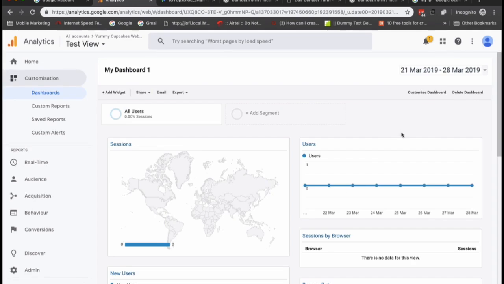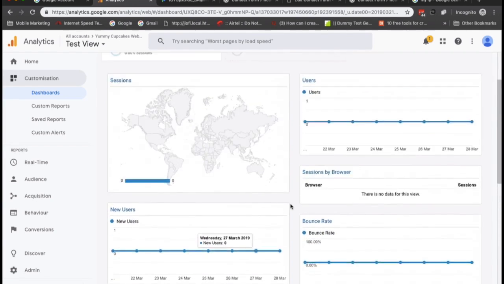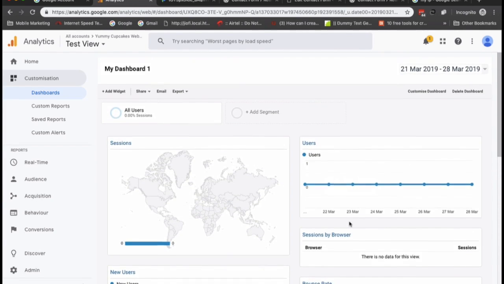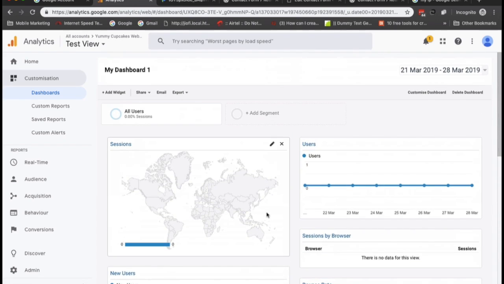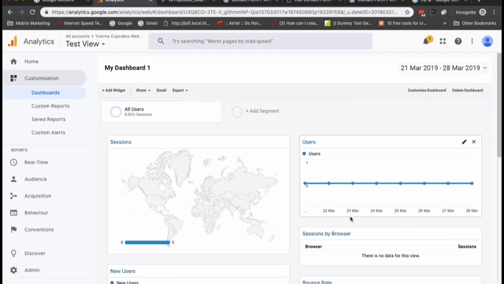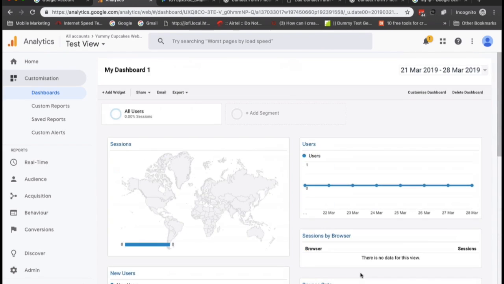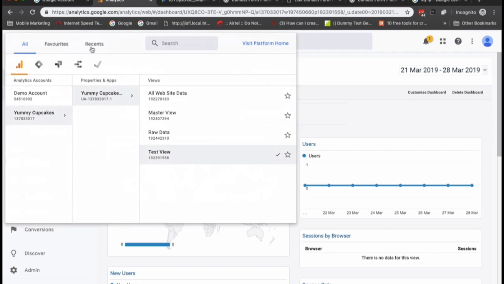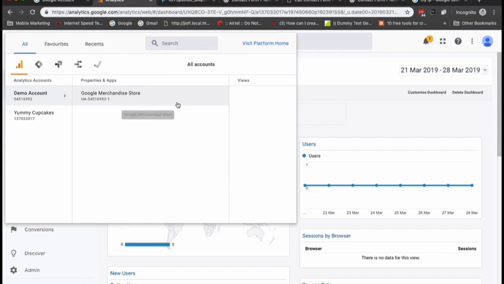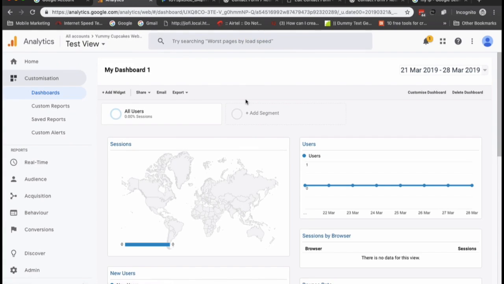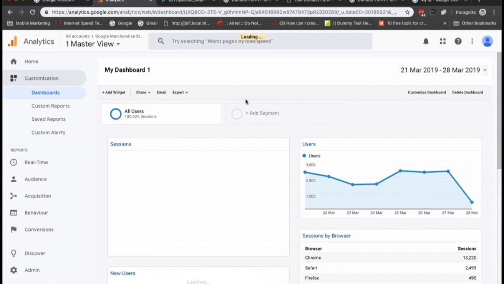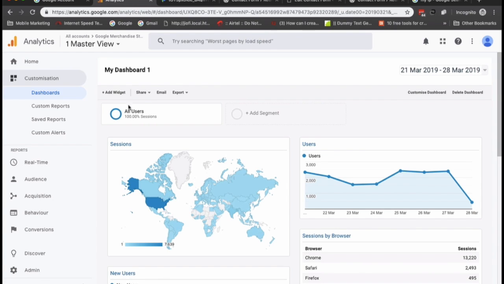So one is I am able to move around the widgets. The other thing is I'm able to edit the widgets. This way I can create a dashboard and work with them. Let me go back to the demo account and show you if you have any dashboard. I'll select the master view.